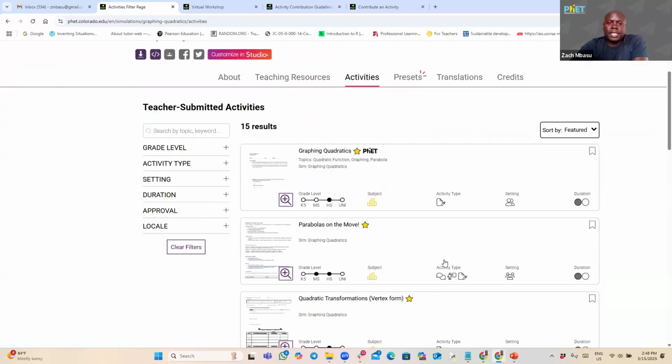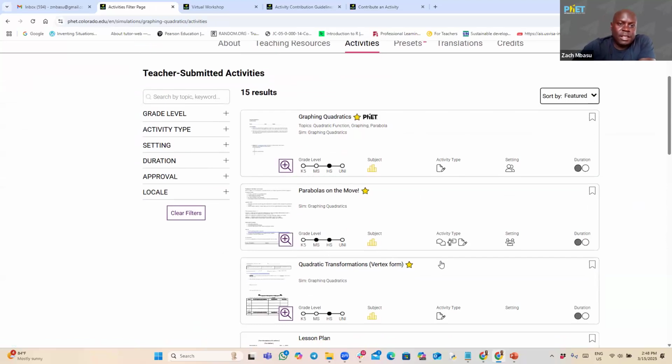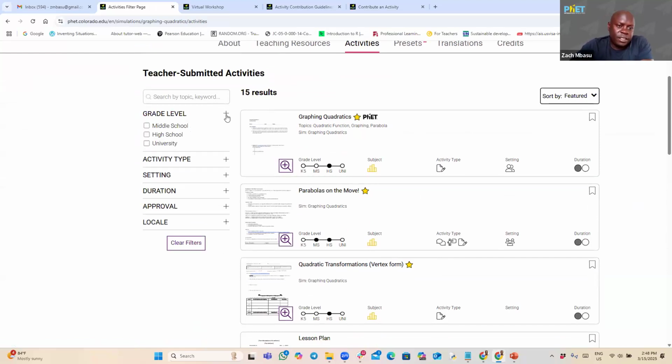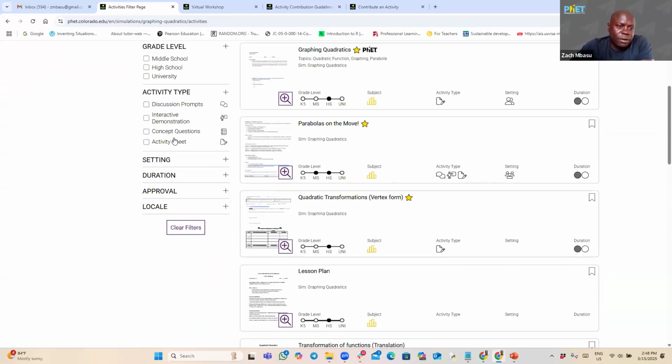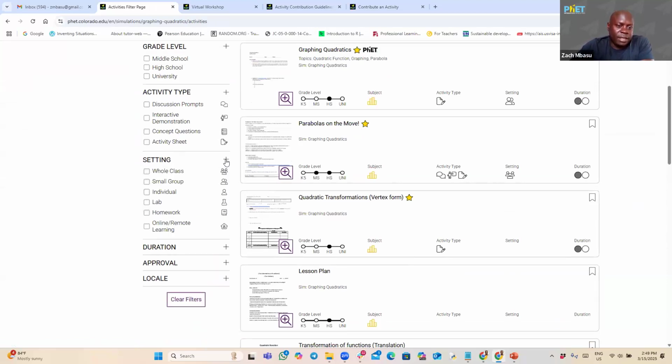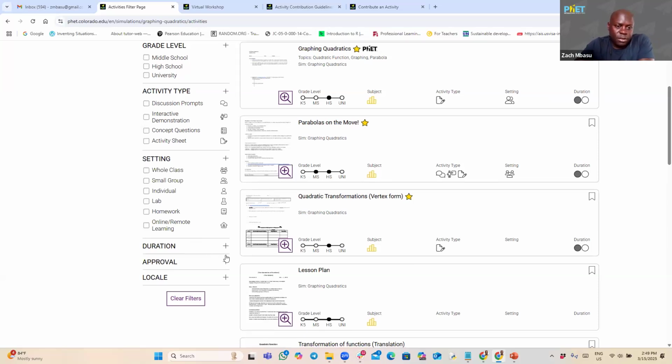So when you go to these activities, again, you can see you have 15 results. You have filters on the extreme left. You can select by grade level, by activity level, by setting. For example, do you want to use it in a whole class, or do you want to use it in a small group, lab setup? Is it an online, remote learning, and so forth?